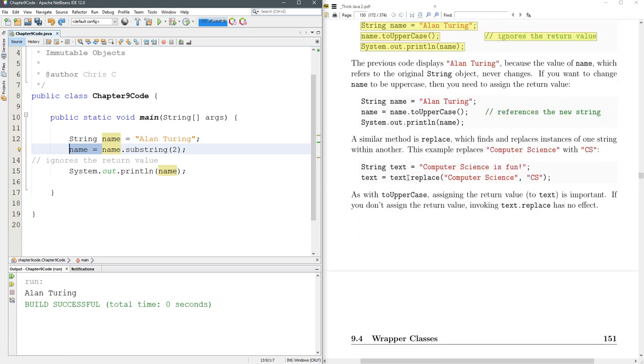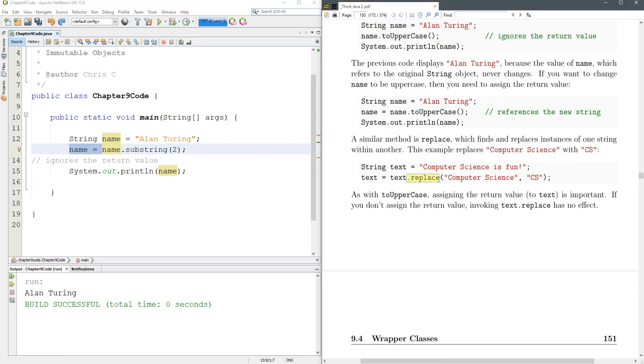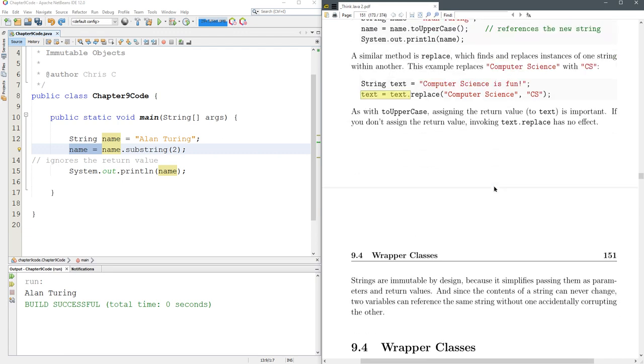That's going to be for every single string method, you're going to have to do this pattern where if you want to actually change text here, you can call any method you want, but you're going to have to do text equals text dot your method if you want to actually change it.